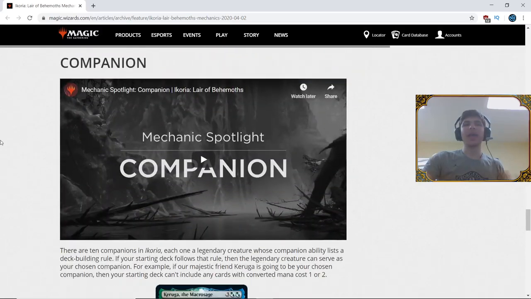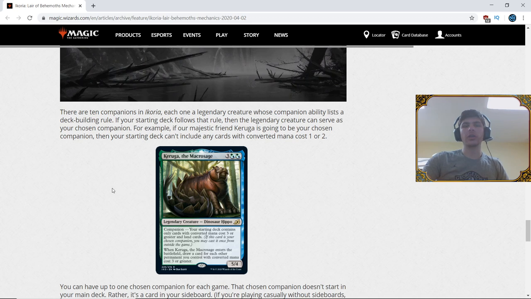Final mechanic is Companion. This is a new mechanic, and it's actually a really sweet mechanic. It essentially forces you to build around the card. I'm not going to be talking about specifically this card, because I'm going to be talking about the cards in a different video. But essentially the way Companion works is it has a restriction. So for this one, your starting deck contains only cards with converted mana cost 3 or greater and land cards. So it's a deck building cost.